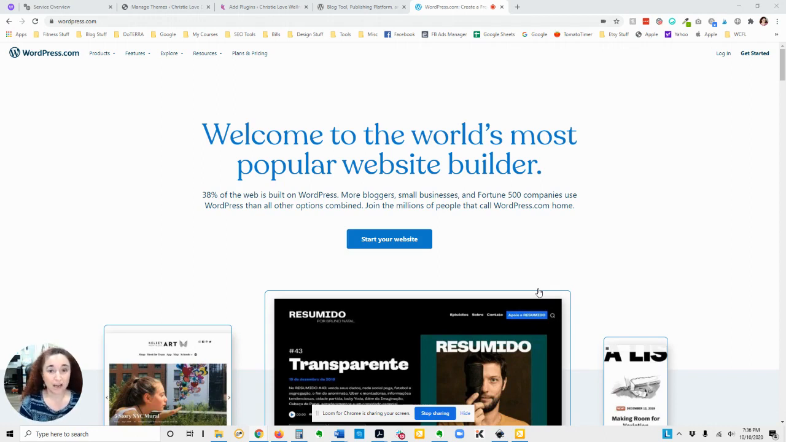WordPress.com is similar to renting a house. You have limited control over what you can and can't do. Whereas with WordPress.org, ORG is like owning a house where you have full control. No one can kick you out. You can do whatever you want, paint whatever color you want to the house, right?